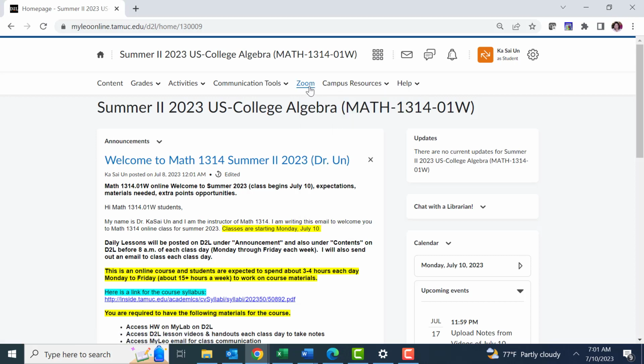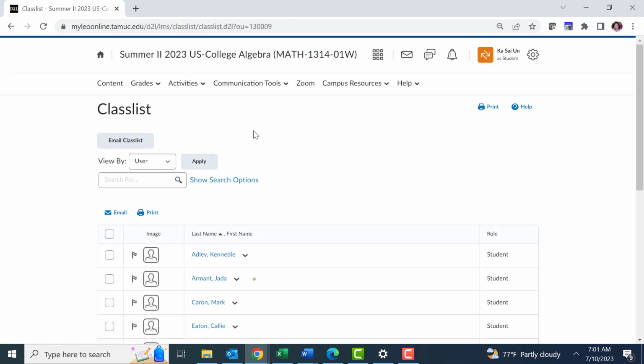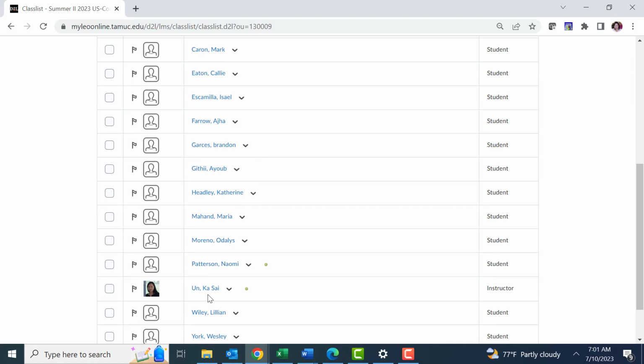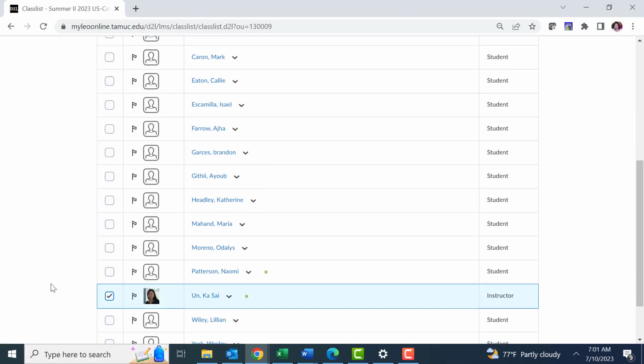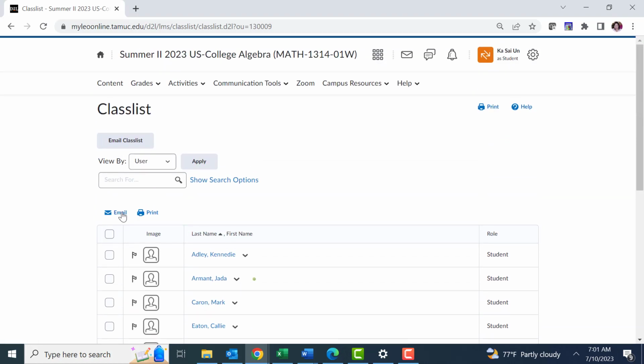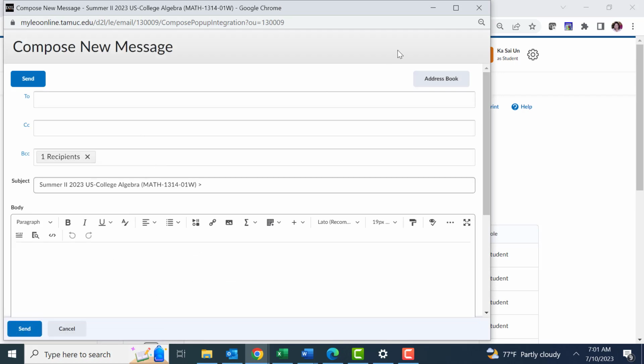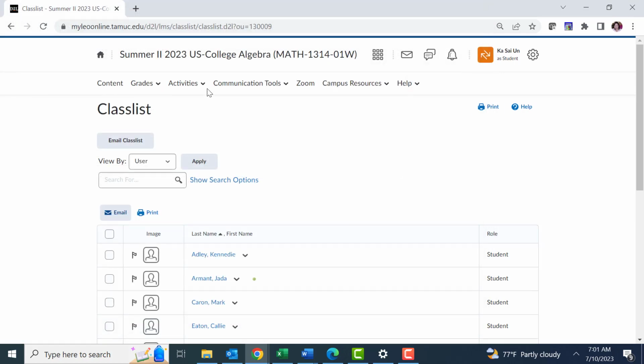I'm not sure if this link is our Zoom link with this class. Sometimes students seem to have difficulty accessing the Zoom, so I will list that information separately for you. For the communication tool, you can see other students and contact them, and you can also contact your instructor using here, click and then email. So you can email me if you need to.